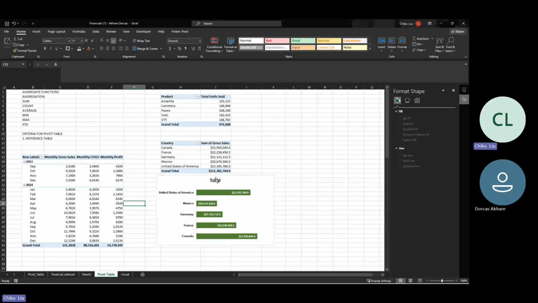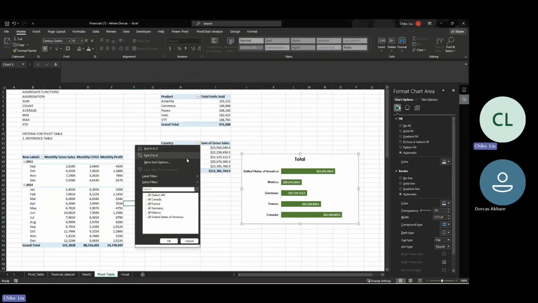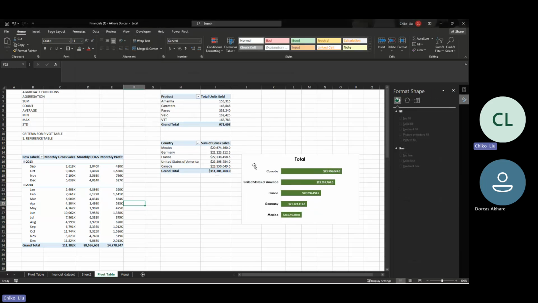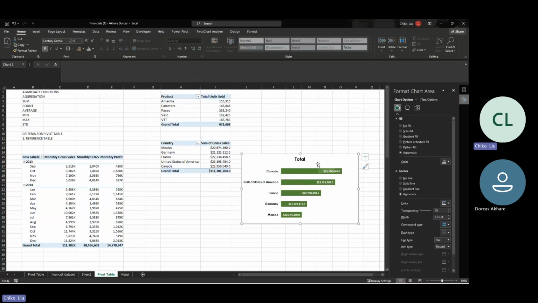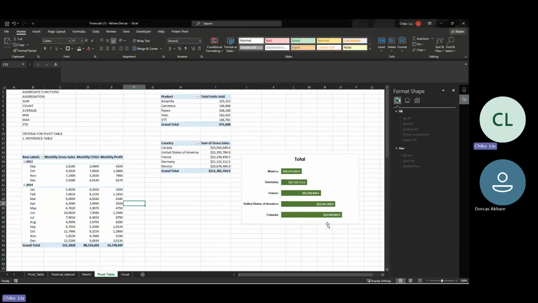Oh, and this is just looking weird, right? So I'm just going to go to sort. I want to sort ascending, but I want to sort it by sum of gross sales and just click on it like this. So it looks more orderly, right? So the highest to the lowest. Make sense? Or if I want, I can see more sort options and choose descending, so it looks more orderly.